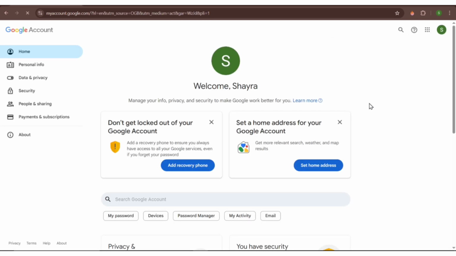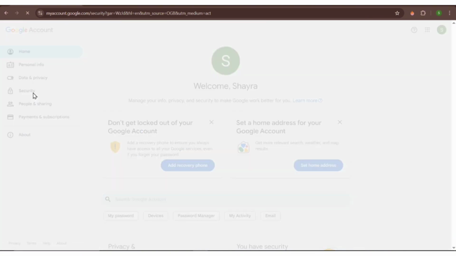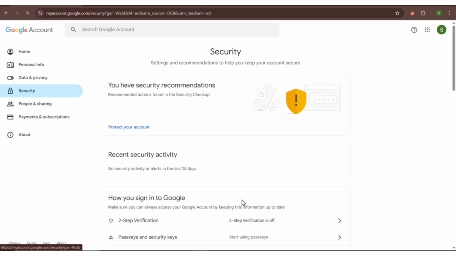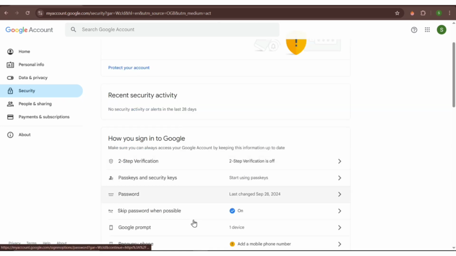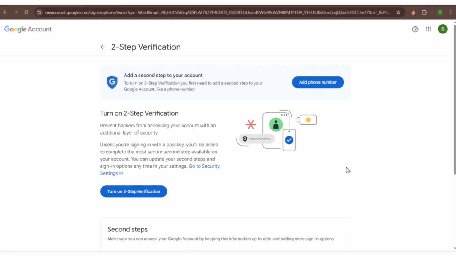Now that will take you into this section. Now in here, go ahead and click on that security button. You'll find that at the left side of your screen. Now under this, you'll be able to find two-step verification under how you sign in to Google. Click on that and that will take you into this section.